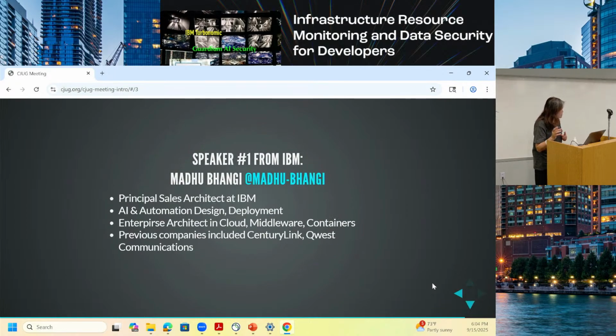The second speaker is Madhu Bhangi, who's the one who organizes and is hosting us today. So thank you very much. He's a principal sales architect, and he also works on AI and automation design and deployment. He also has deep experience as an enterprise architect in cloud, middleware, and containers. Previous companies included CenturyLink and Quest Communications. So thank you to both again. And now I'll turn the stage over to Caroline first.